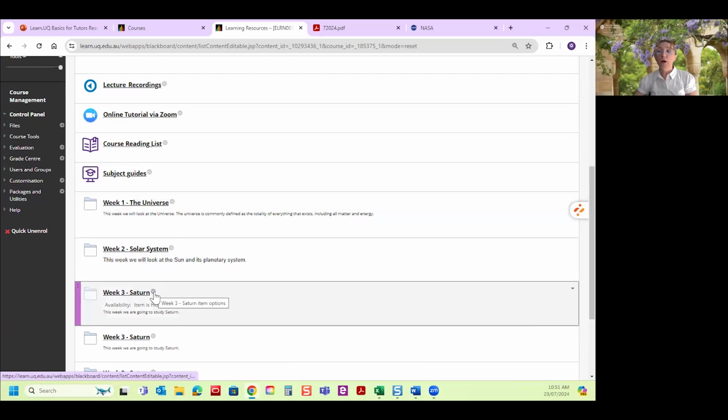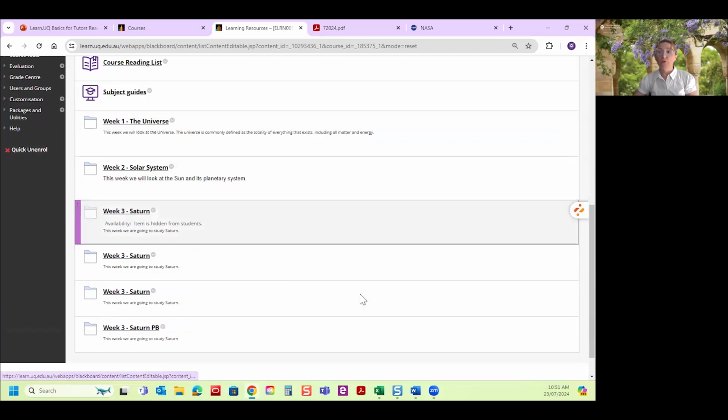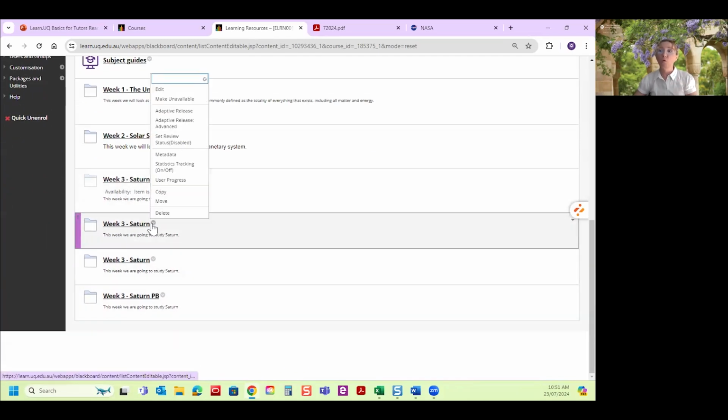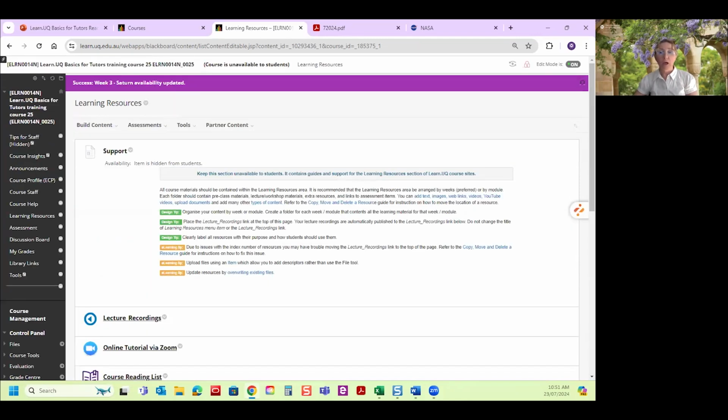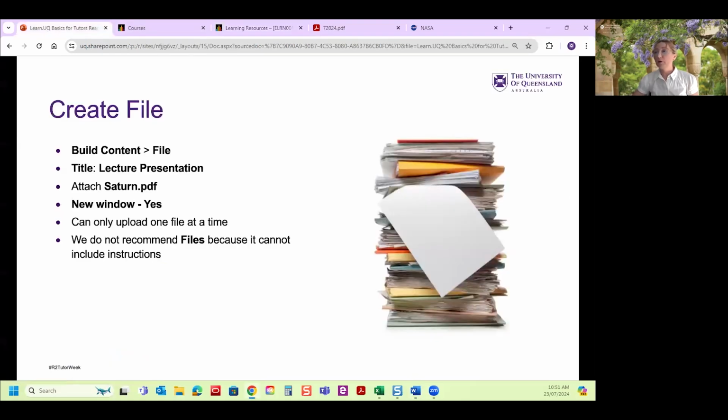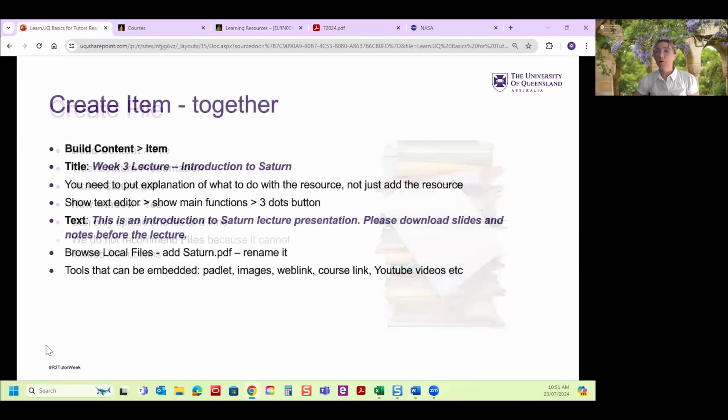So what we do, for example, like this one is already hidden. Let's say we've got week 4 here. So we make it unavailable. That's how we click here. And that's how we hide that particular folder. Everything in the folder will be hidden. And if it's available to students, even within the folder, some items can be hidden or all items can be available to students. So let's just quickly go through our plan.